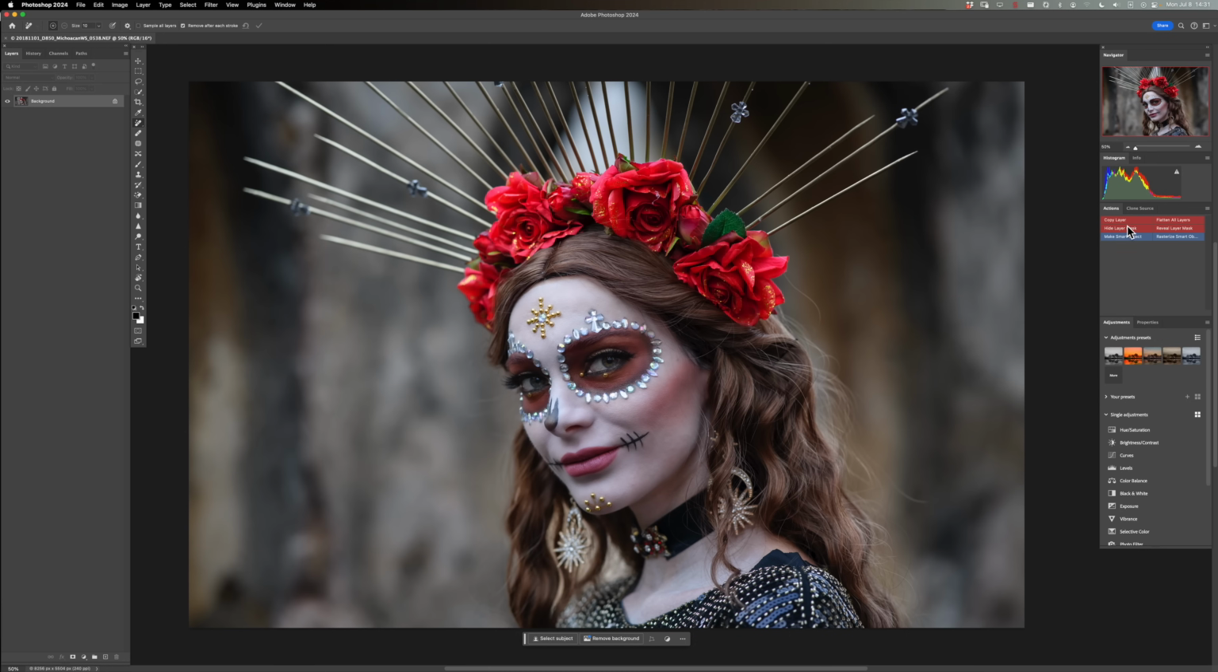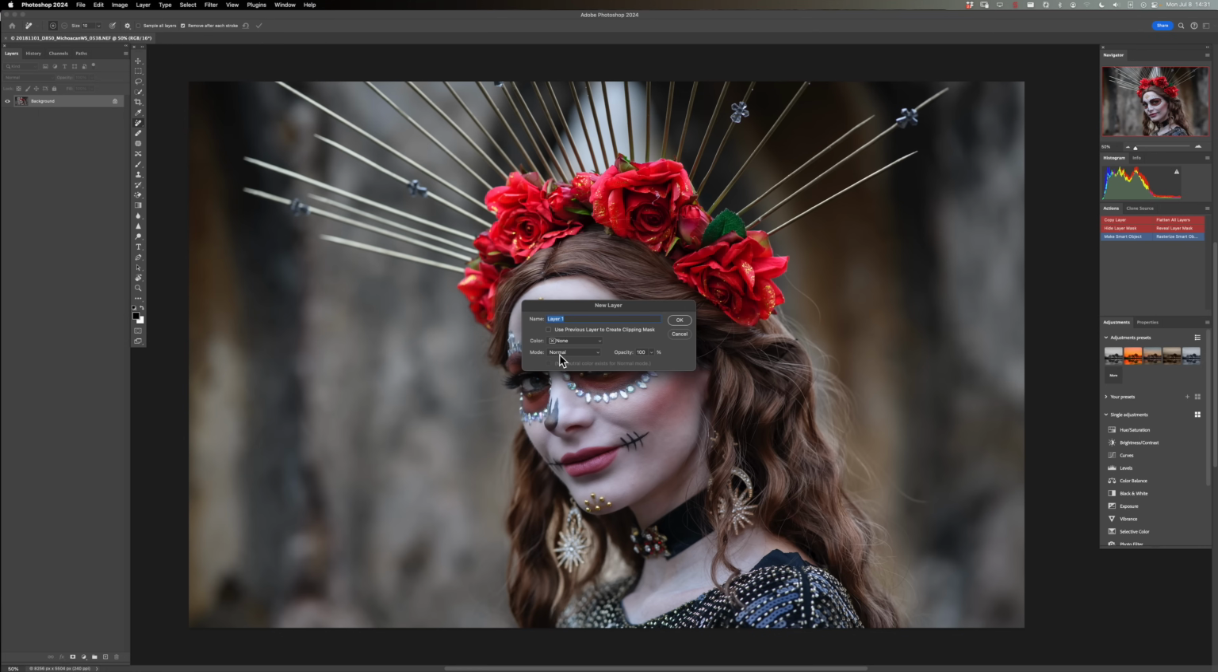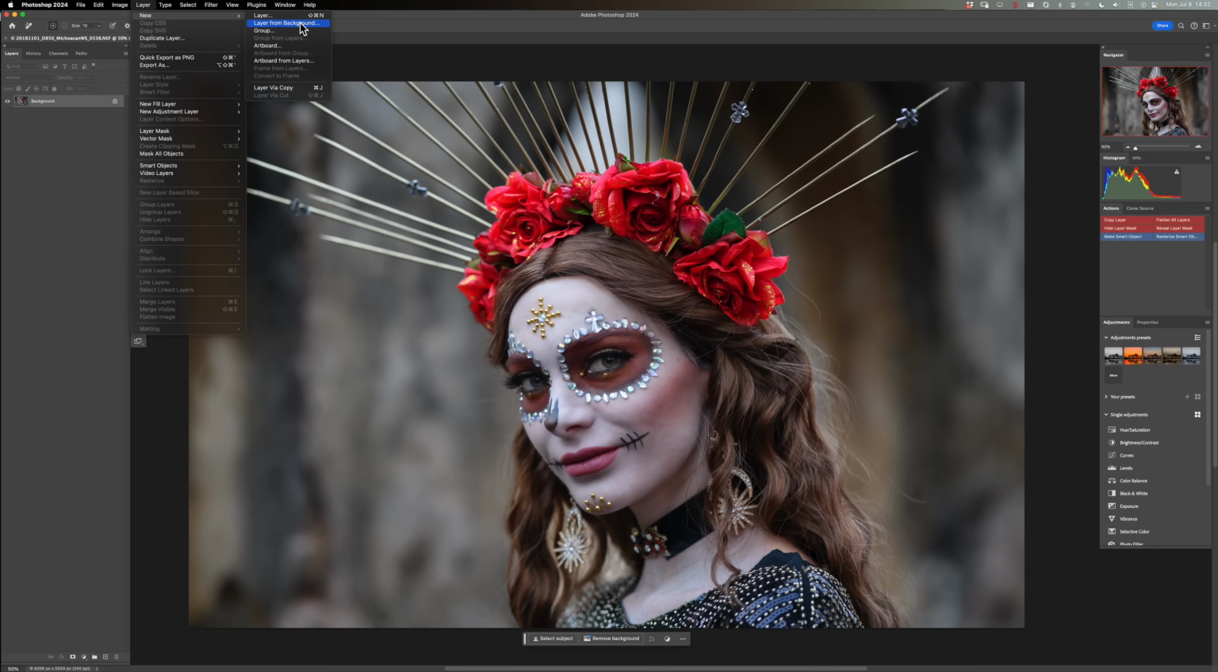So I want to work on another layer. I could click on my little action I've created, copy layer, to just click, but I'll show you how I created that action. It was by going to Layer, New Layer, boom, all right? And I can just call it Layer 1, and I've got, oh, sorry, I just did the wrong thing. I want Layer from Background. See, I'm so used to doing it from my, I want Layer from Background.